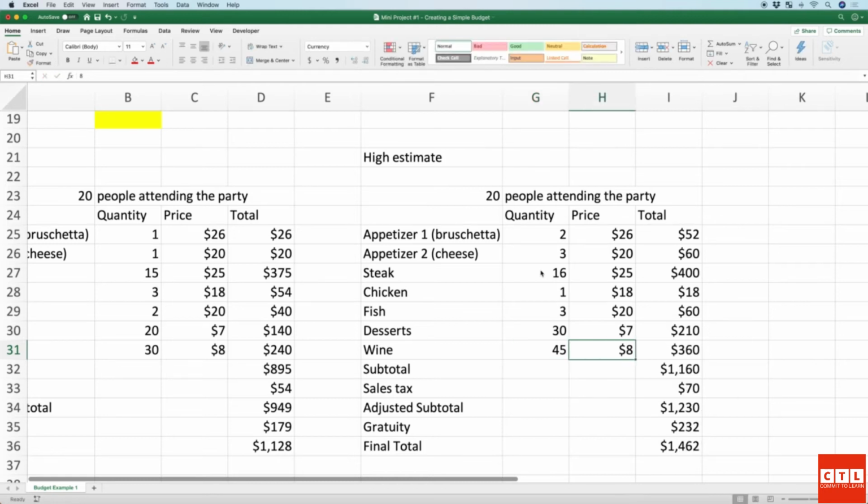So we really had a great time. We bought lots of wine, and we have 45 total glasses at $8 a piece. That's $360 in just wine alone. Again, just to verify any one of these line items, you can come up here and click on the formula bar and see that it's still doing the right calculation.